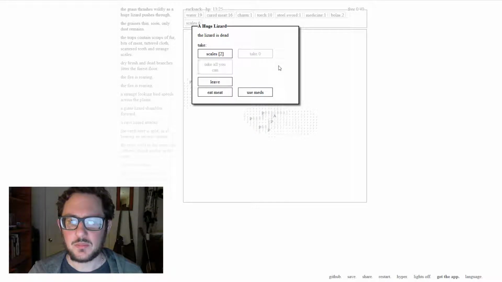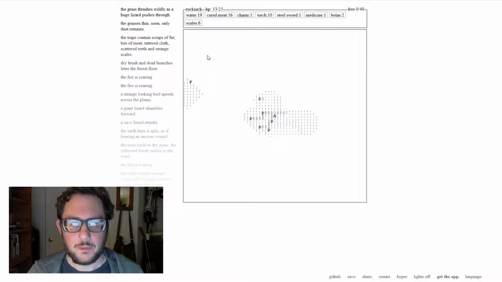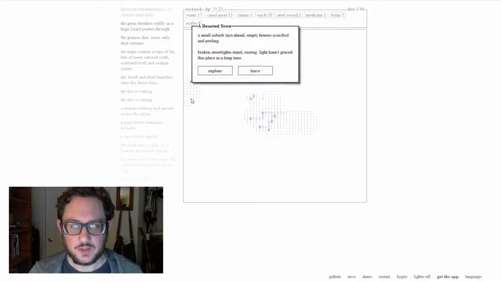Take all you can. All right, we got some scales. And leave. Oh, so you heal with clicks. We took a step and we healed like 13, I think, maybe. What are these? Two abandoned towns. Could be scary. Let's try the one to the north first.